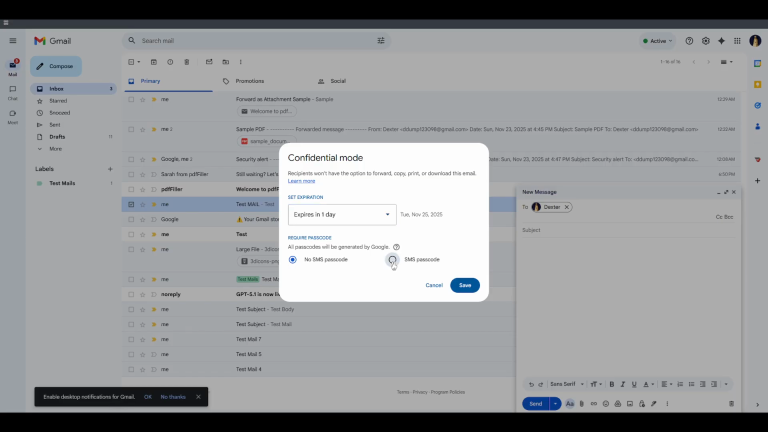While you're in this panel, notice the summary of what confidential mode does. With it enabled, recipients won't be able to forward, copy, print, or download your email or its attachments. This is especially helpful when you're sharing sensitive details or files and want to reduce the chances of them spreading beyond your intended audience. Keep in mind that this is about access control and message expiration. It adds protection and convenience, but it isn't the same as full end-to-end encryption.